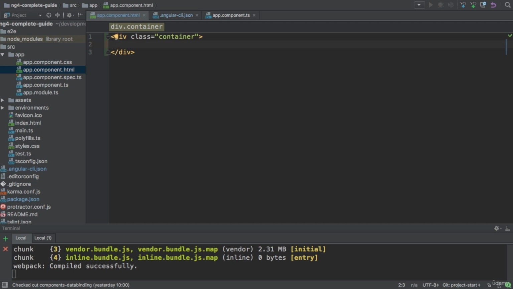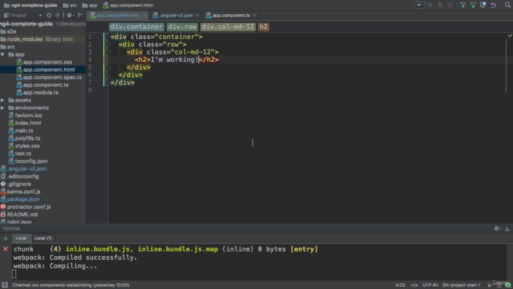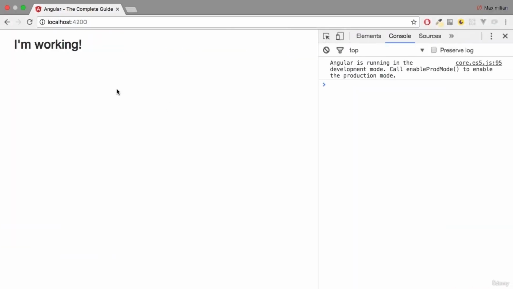It's available for many IDEs, so simply Google for it plus your IDE or editor, and chances are you will find it. And then in there I want to nest a row, and now let's say simply to get started a column for medium-sized devices which spans the full width for now, and I simply want to output in an h2 "I'm working". So with this, if we save that, it should recompile, and now we're seeing "I'm working".